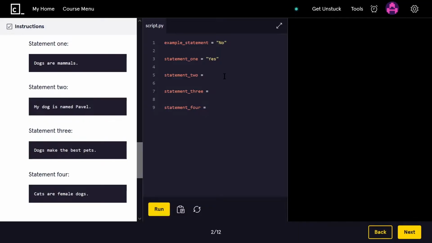For statement 2, we have, my dog is named Pavel. Again, this is a Boolean expression, since the dog's name either is or isn't Pavel. So it has an explicit yes or no answer, so we'll write yes again.